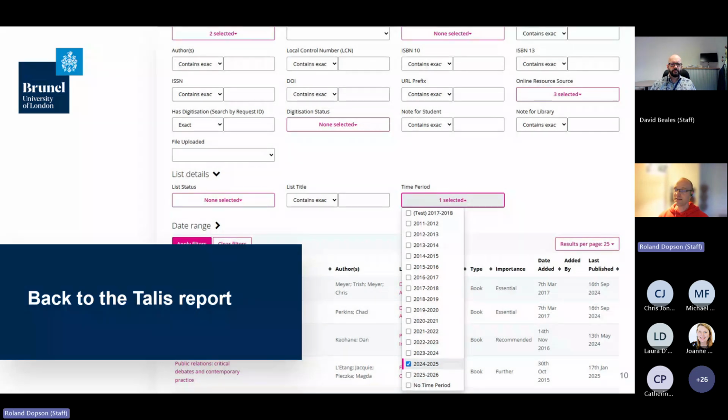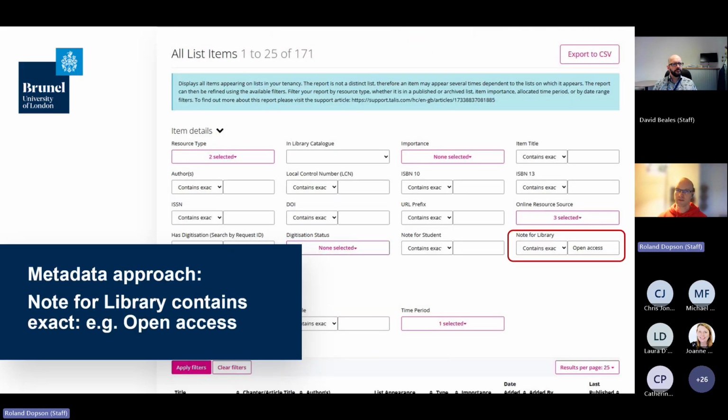So for us, this meant that I was able to go back to the Talis report and use 2 different approaches to get OER data out. The first approach is using that metadata that we've just looked at. That can only be replicated if you've got that data present. But the second approach can be followed by anyone, and that involves filtering by URLs. I'll show you that in a moment as well. So first of all, the metadata approach.